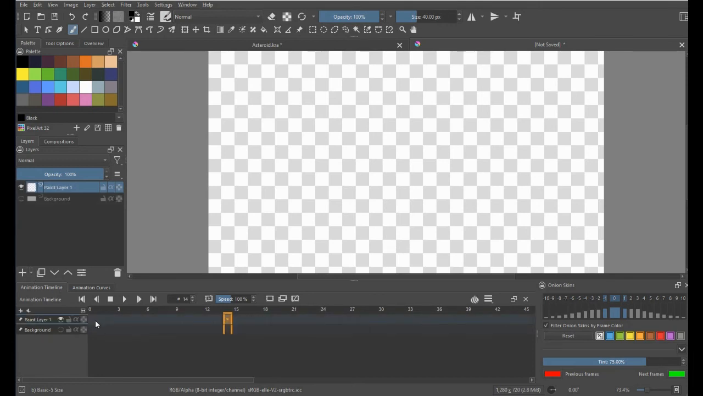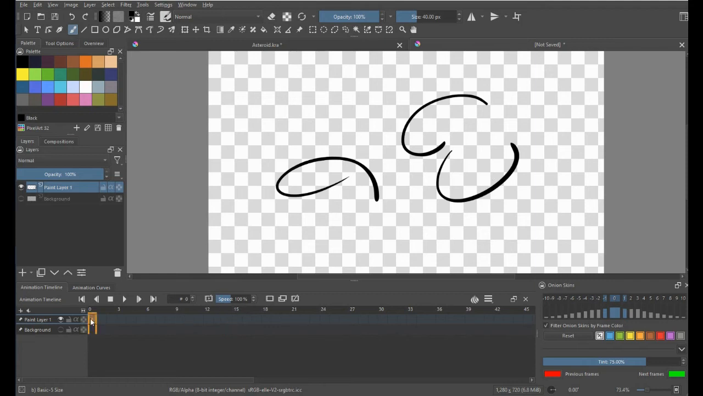Now, the first thing that you want to notice is that this layer here is not animated. So if I draw on here, I'm not actually creating an animation frame. Also notice that I wasn't even paying attention to what frame I was at. So really the first thing that you want to do is actually create a frame.